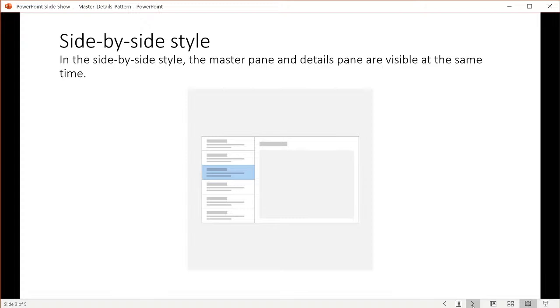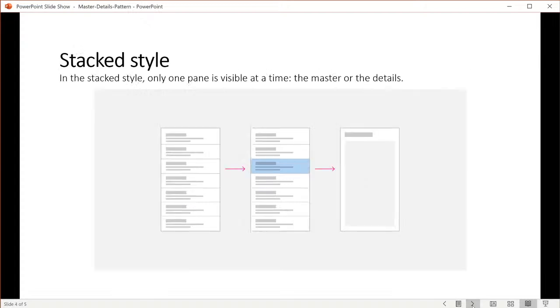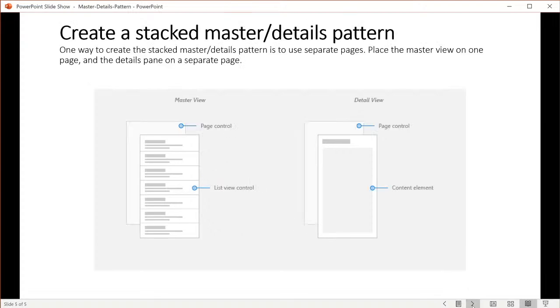In the side-by-side style, the master pane and the details pane are visible at the same time. In the stack style, only one pane is visible at a time, the master or the details. One way to create the stack master details pattern is to use separate pages. Place the master view on one page and the details pane on a separate page.